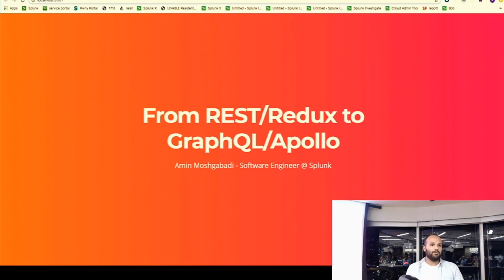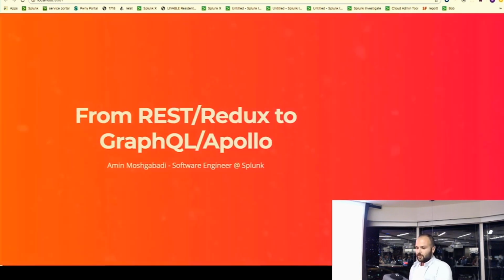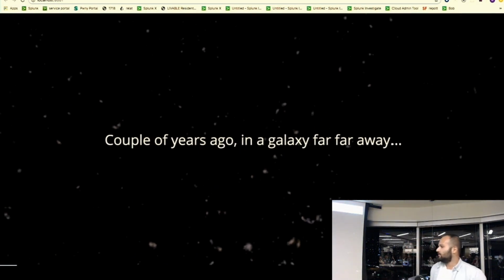Just by a show of hands, how many people use Redux in production right now? Okay, so a few people. How about Apollo? Apollo client? Okay, interesting.